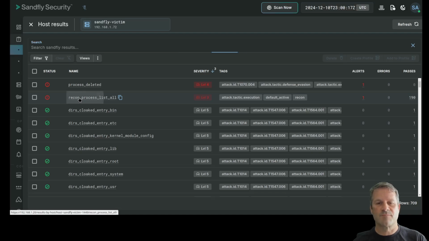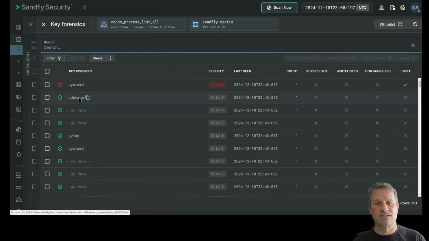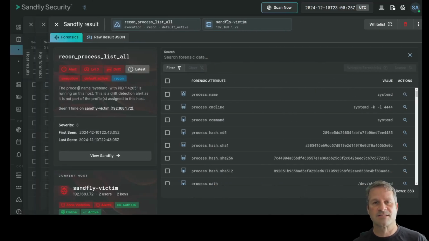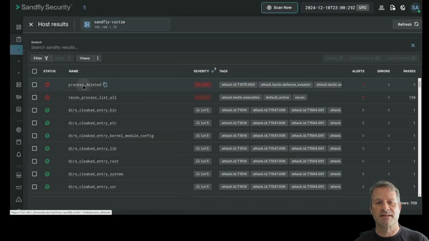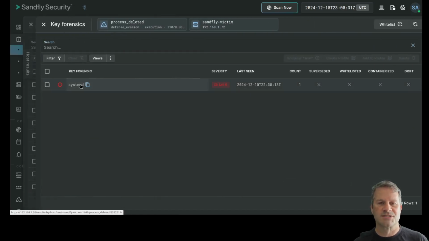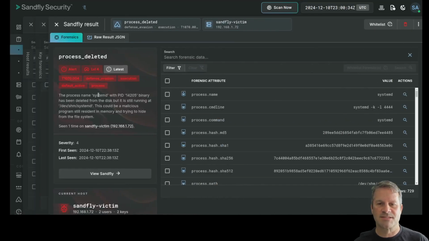This one here, recon process list all, is what we call a drift detection alert. Basically, we've found a new process called systemd running on the system that we've never seen before. But for today's demonstration, we're going to stick with the more definite alert, which is here: the process name systemd with this PID of 14205 is running, but has been deleted from the disk.